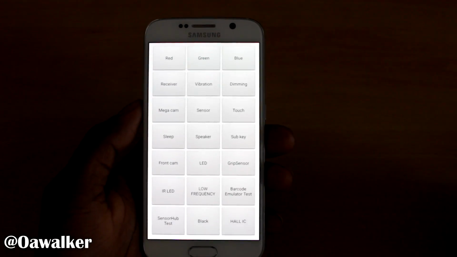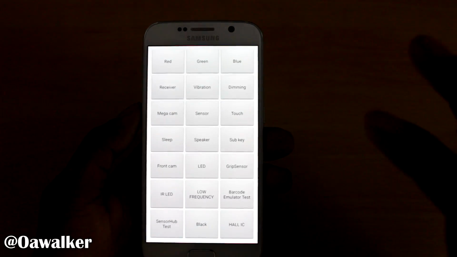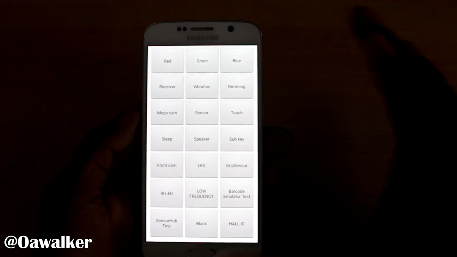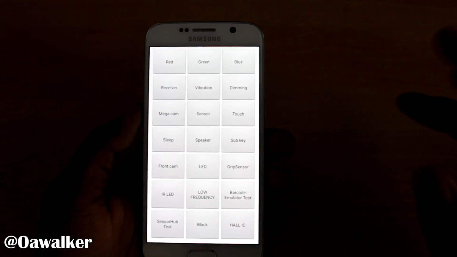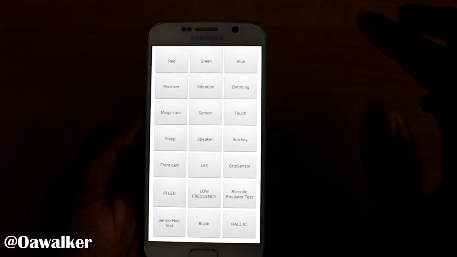Alright, so I did have to adjust the camera just because the screen is so bright. The background does get a bit dark, so as long as you can see the screen it should be fine. Sorry about the darkness in the background. So these are all the different tests that you can actually run.